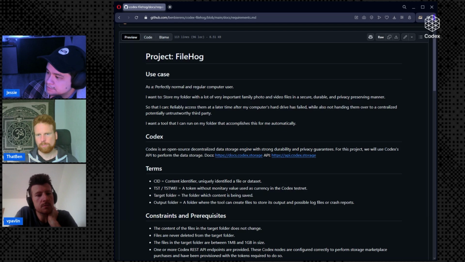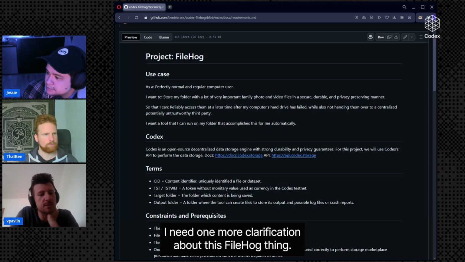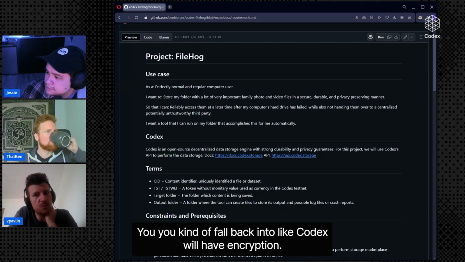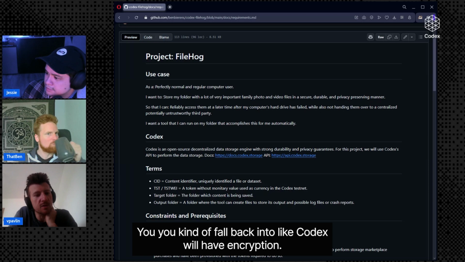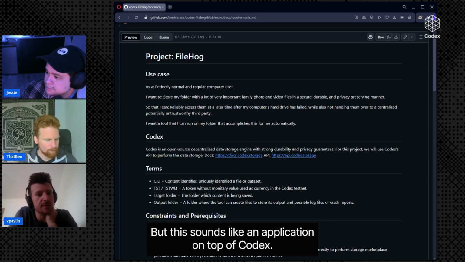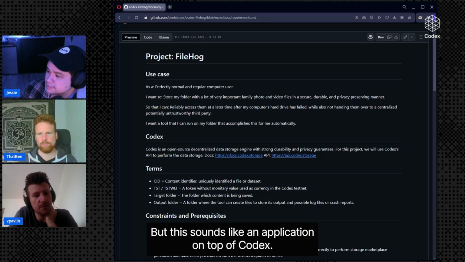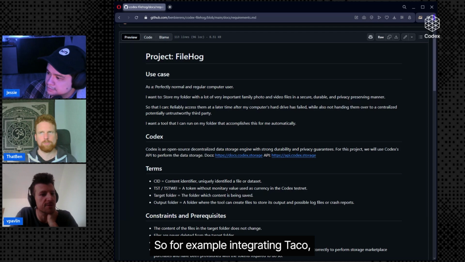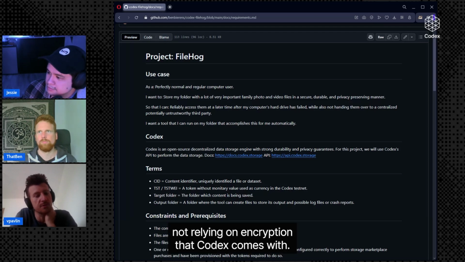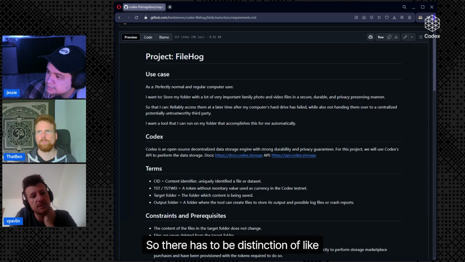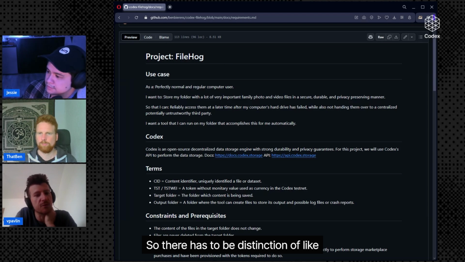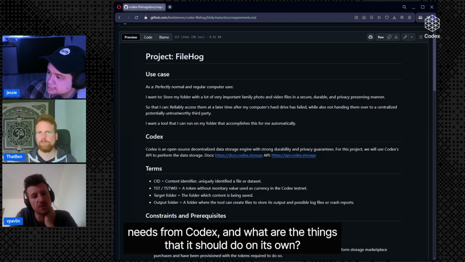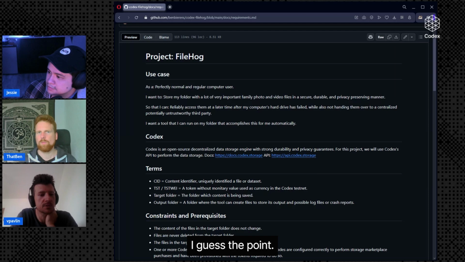So maybe I need one more clarification about this FileHog thing, and that is, you kind of fall back into Codex will have encryption, Codex will do that, but this sounds like an application on top of Codex, so it should probably do some of the stuff itself. So, for example, integrating Taco, not relying on encryption that Codex comes with, right? So there has to be a distinction of what are the things that FileHog needs from Codex, and what are the things that it should do on its own. I guess that's the point.